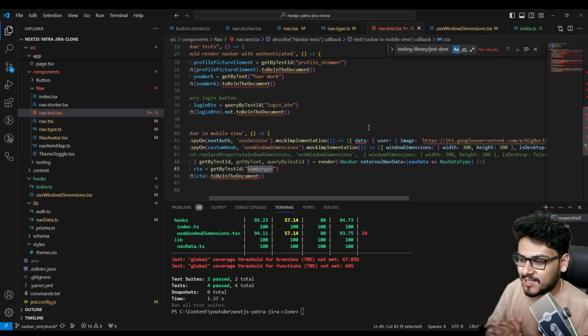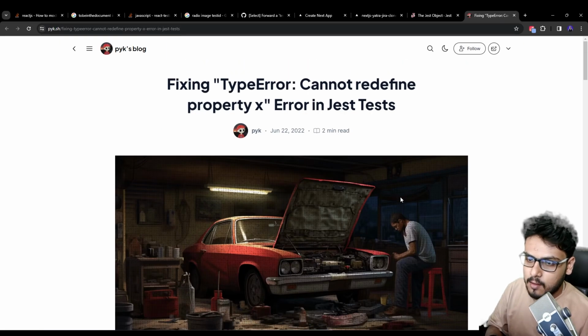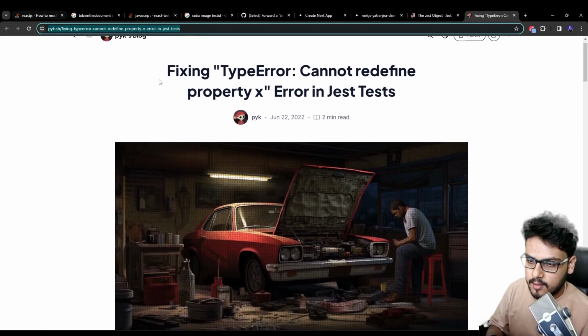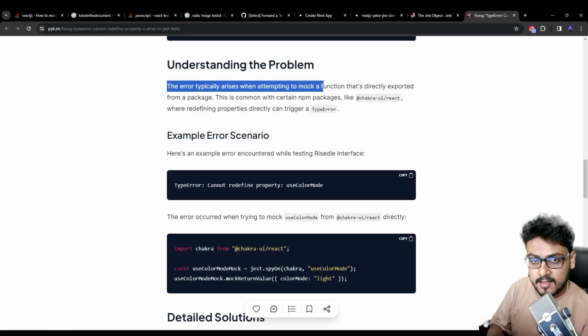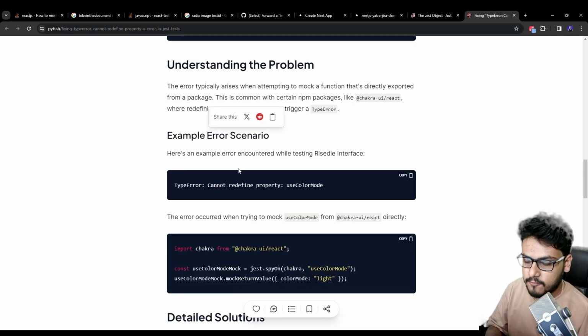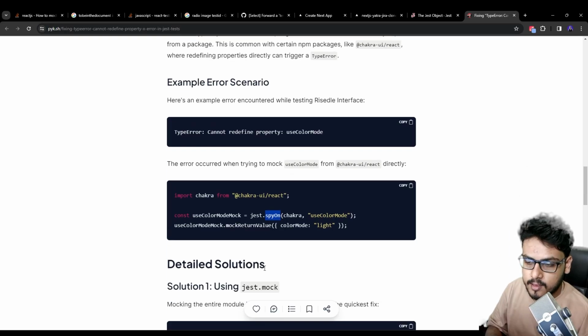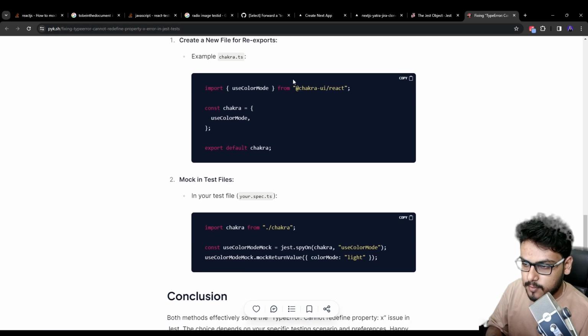All right, finally the issue was fixed, and it was indeed a learning curve as well. I landed upon this article. You can check this URL, and the problem was that the error typically arises when attempting to mock functions that are directly exported from a package. So if anything is directly exported from something, then it is really very hard to spy upon it. So as a workaround, what we have done is that we have this particular custom hook. For example, create another file and create a variable, add that custom hook over here and export it.